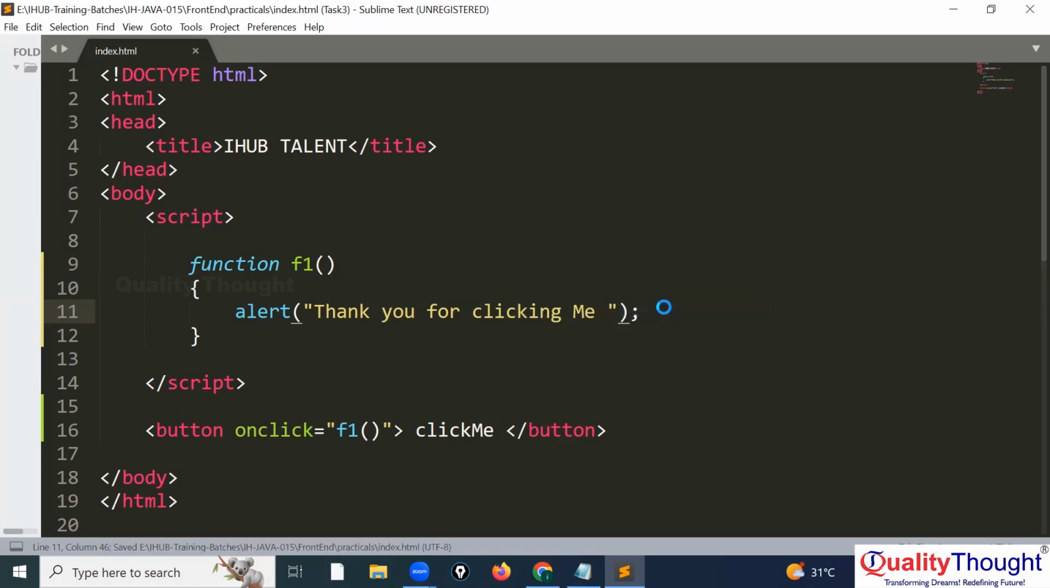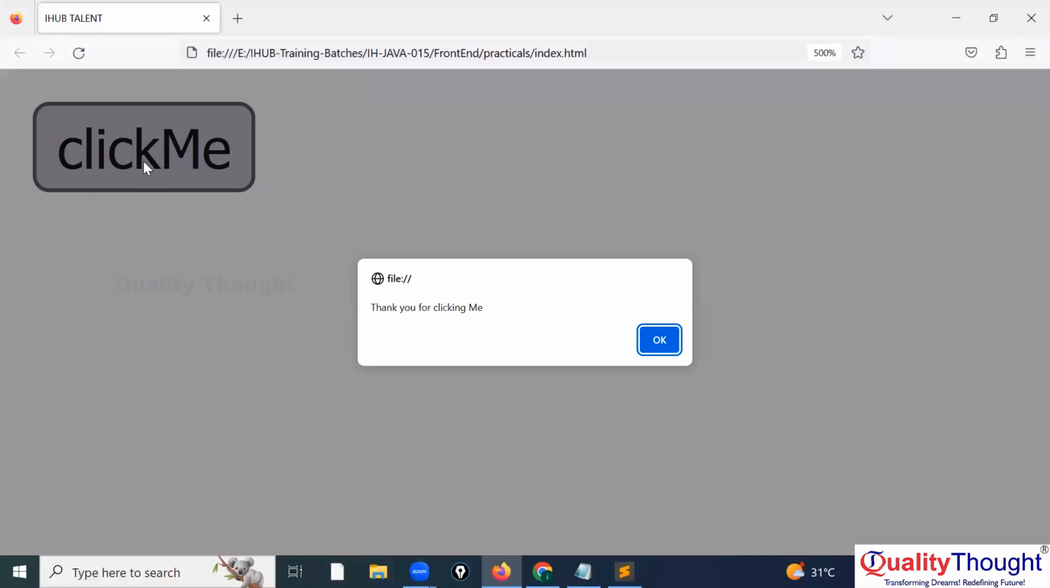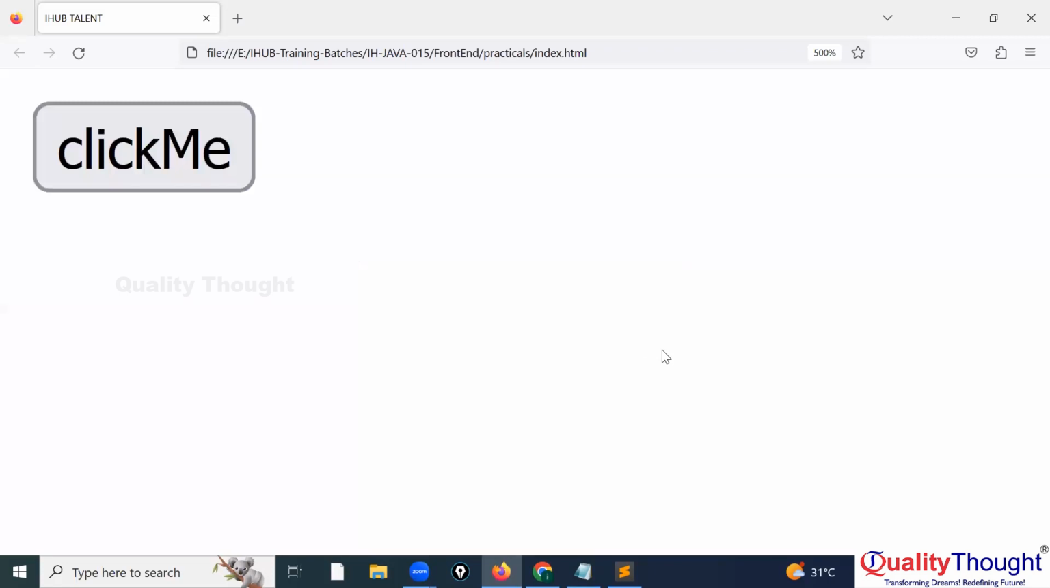Right click, open in a browser. So now you can see what came. Click me. Click. A new window opened. What is it telling? Yes, thank you for clicking me. Then what are we doing? Okay. Understood my point here?